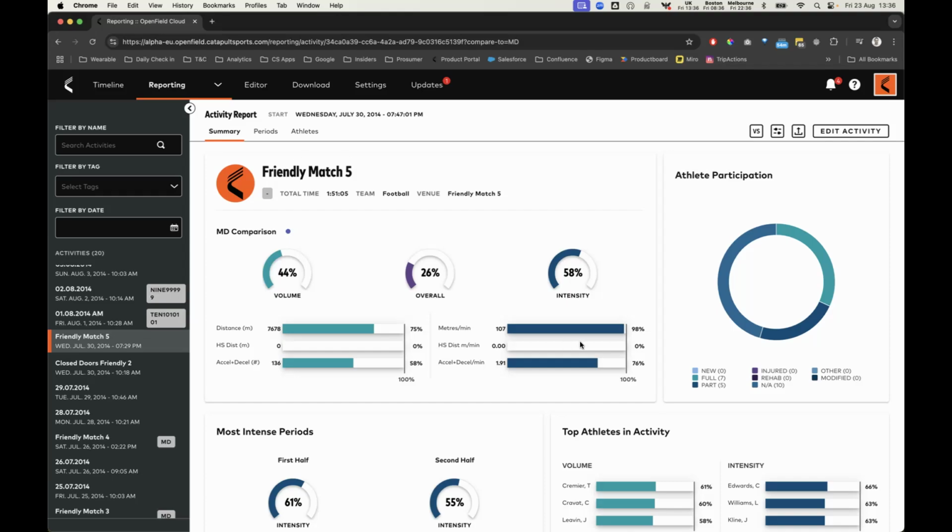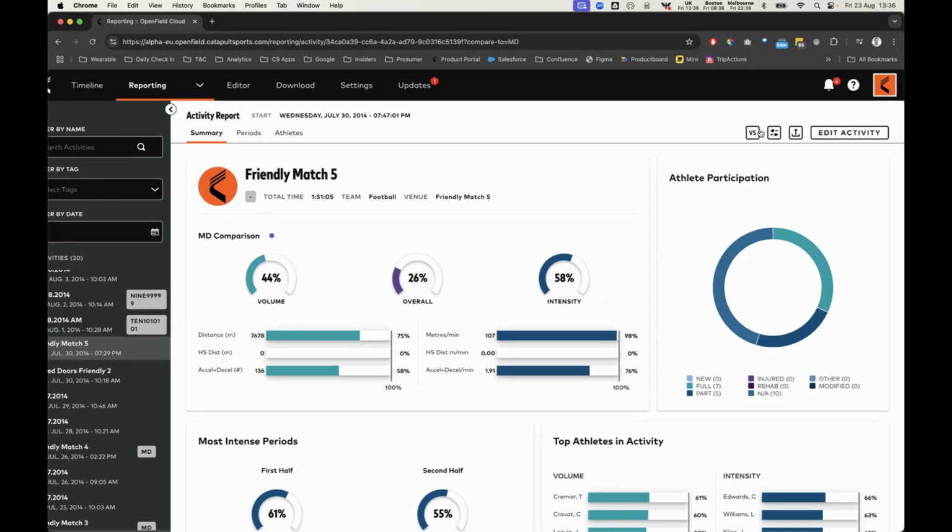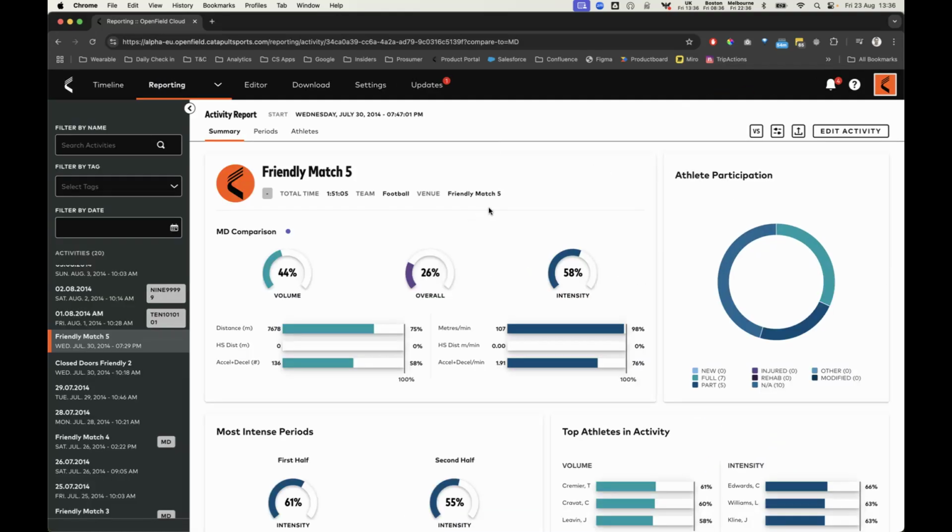Within the report itself, we have included a multi-mechanical model. This is a very basic model which takes into account distance, high-speed distance, and accels decels. These are all quantified as a percentage of the baseline, so either the match day baseline that we selected in the top right, or potentially a day type benchmark. We essentially take each parameter, divide it by the benchmark measure, and calculate a percentage. The average of these then make up the volume.